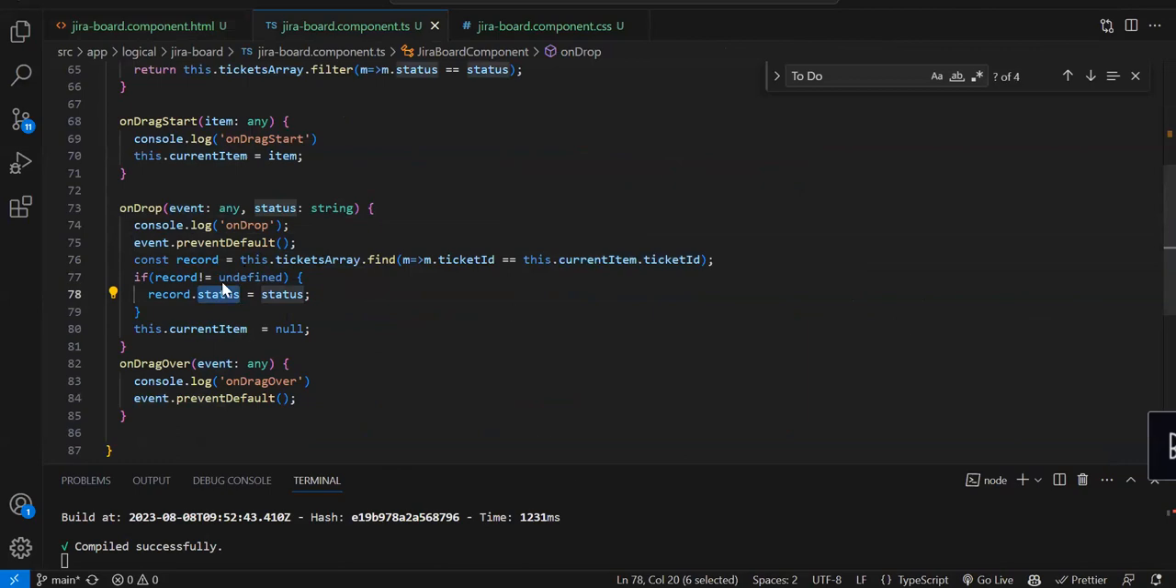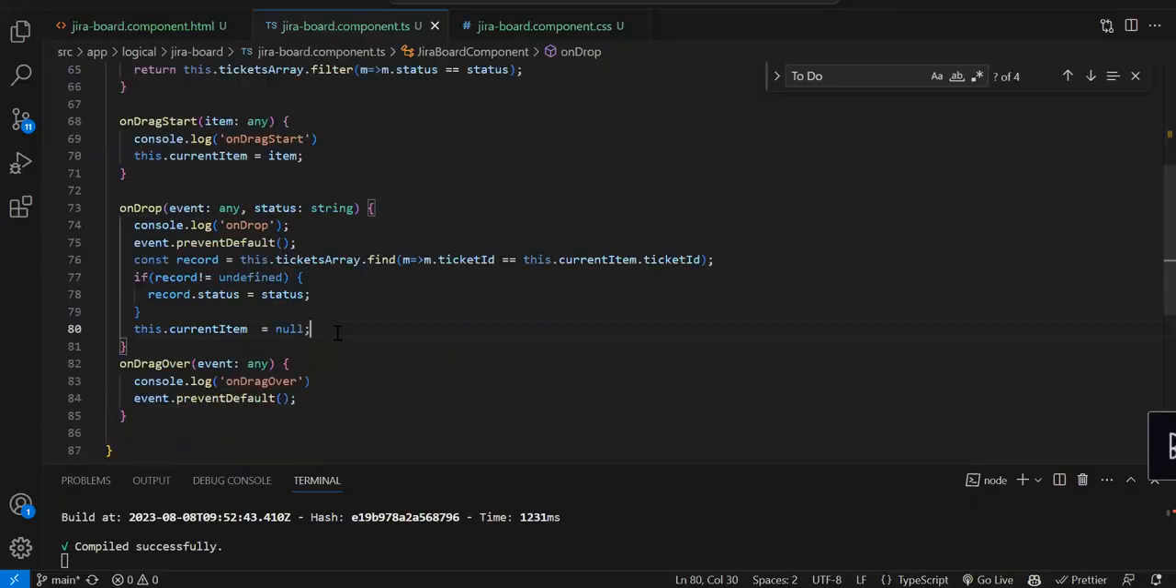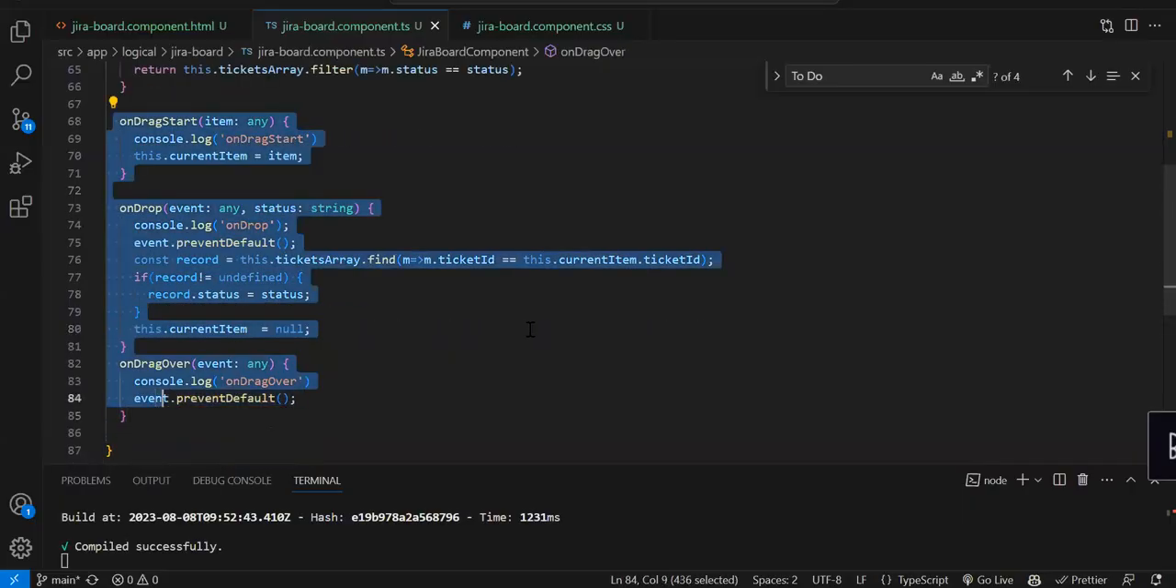Means when you are dragging this, we have stored this Jira 001 ticket data into the current variable, right? Once we drop it, we are just going to find that particular element from the array and update the status to in progress. That's it. But when you look at it, it looks like we are actually dragging and dropping. So this is the simplest logic which you can do. And this is custom code, so you have the control over it, right? So with these three functions, you can implement the drag and drop.